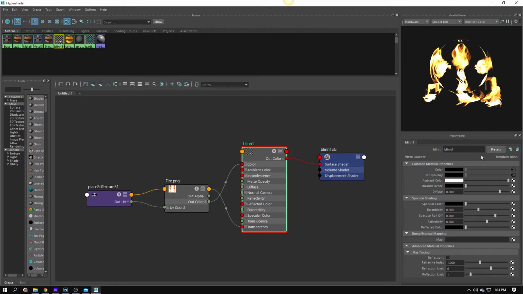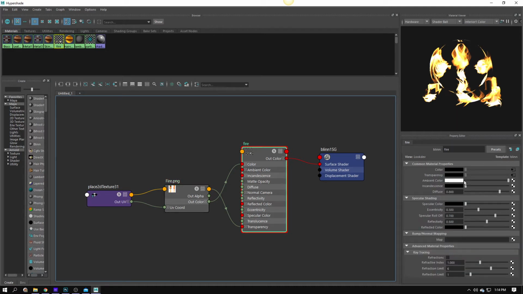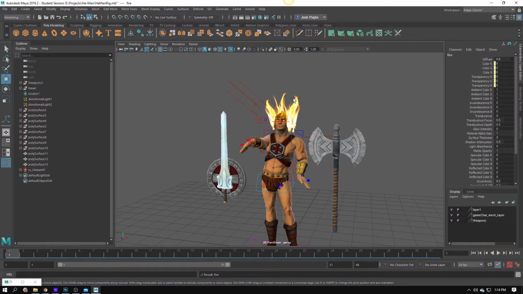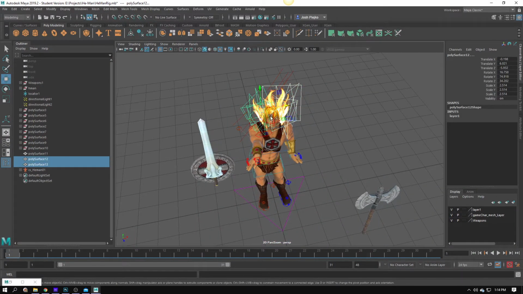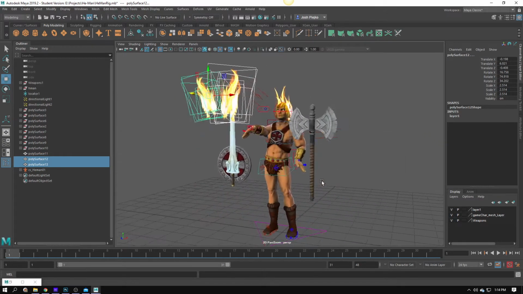I'm doing this using a Blinn, so I have that right here. And if I graph this, I should call that fire. What's going in here is a PNG with transparency. And so the transparency is linked in, and I also have my ambient color cranked up. And when we put this into Sketchfab or something like that, this is also controllable. Very easy to do.